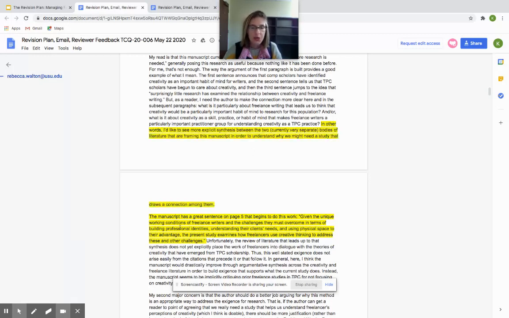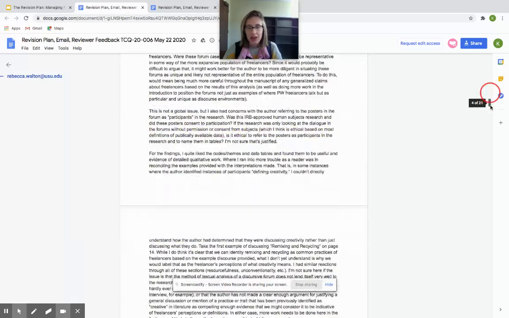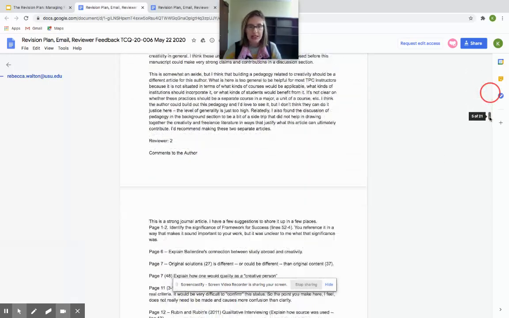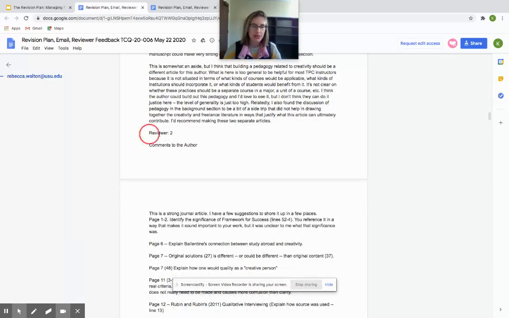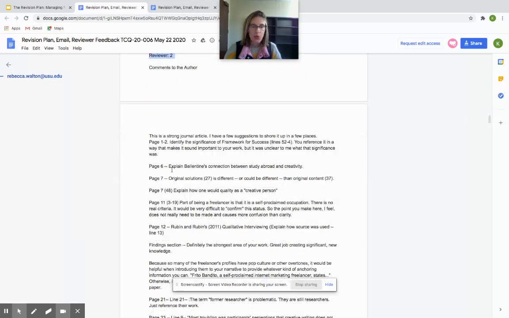And then the reviewer gives an example. So the reviewer says there's a sentence on page 5 that does this work. So then I went down and I created a revision plan. And as you can see, there's tons of feedback. This is the second reviewer's feedback. This feedback is kind of more localized, meaning it points to specific pages that need revisions.